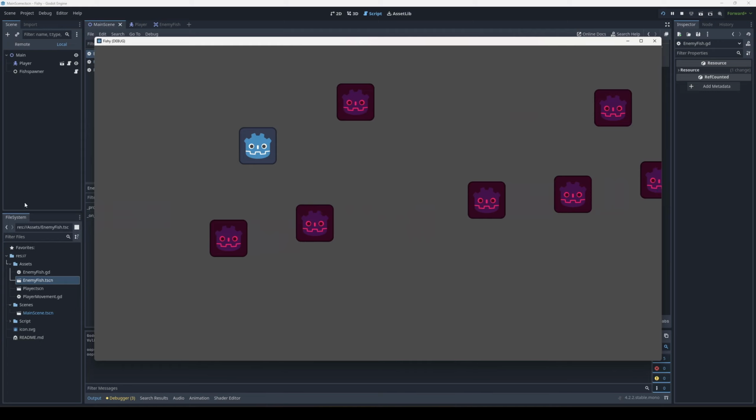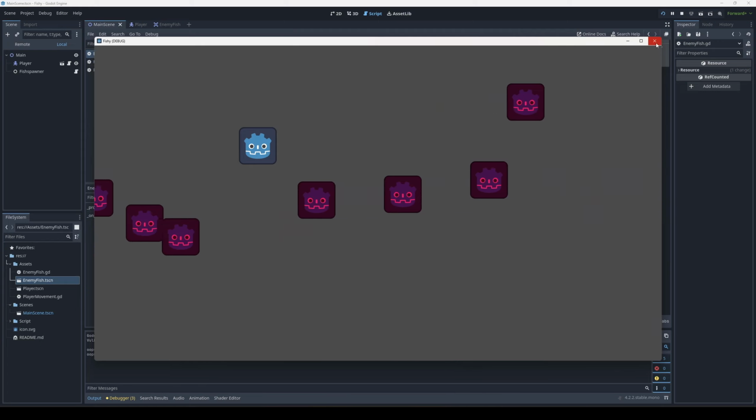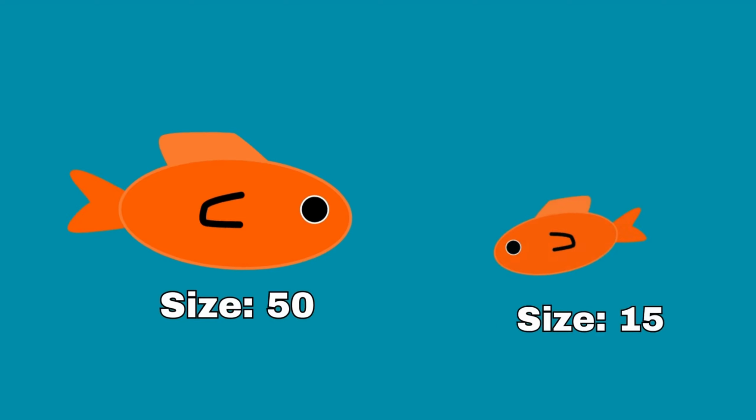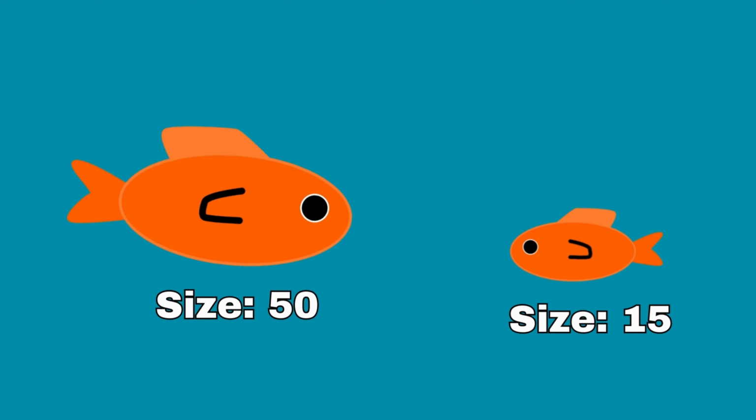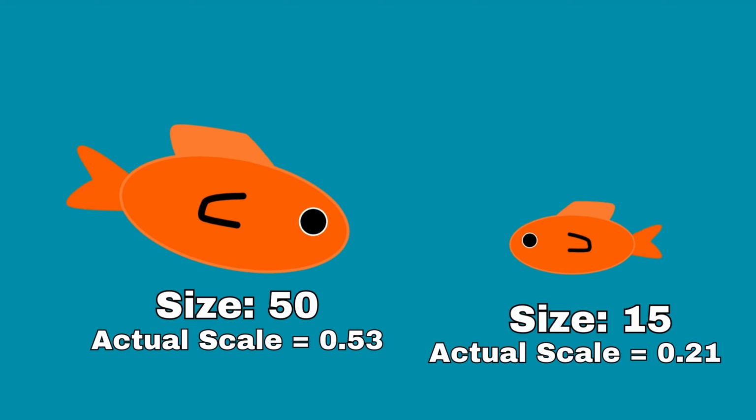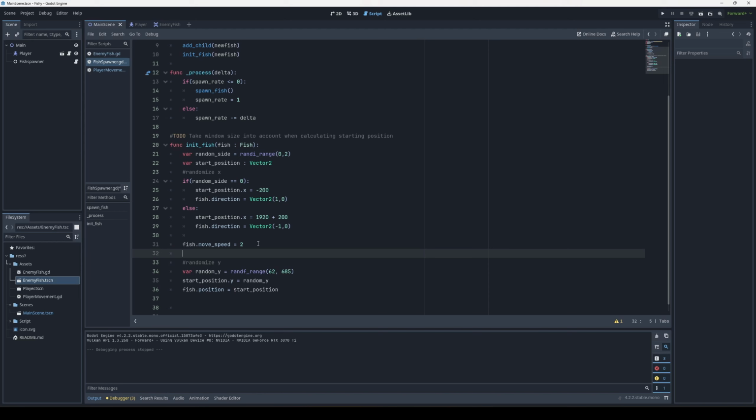Now let's start randomizing the size of the enemy fish. Let me explain how I want this to work. Each fish has a value associated with it. Let's say a value between 1 and 100. The scale of our fish is affected by this value, so we get bigger or smaller. This way we can compare fish against their size value, instead of trying to compare the scale of their sprites.